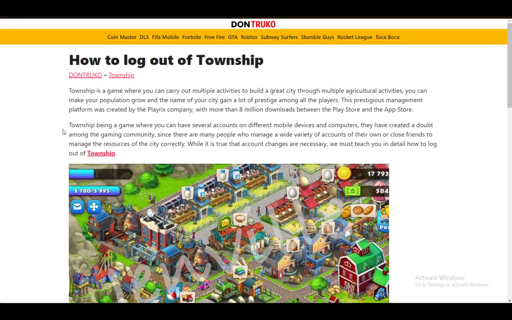Now, it is a mobile game, and it is also available on PC, and in this tutorial, as I've said, I'll be showing you how to log out on mobile, so let's get right into it.